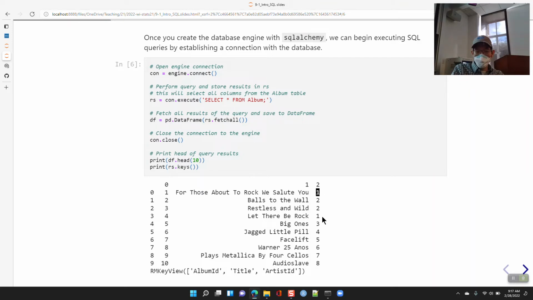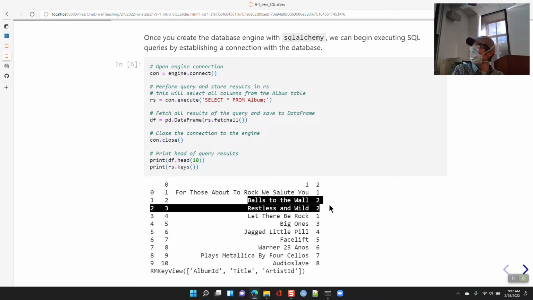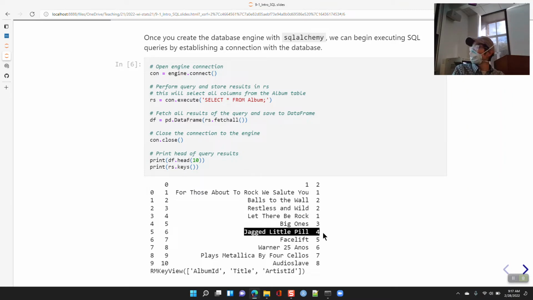Okay, so Let There Be Rock and For Those About to Rock We Salute You were both produced by artist number 1. Balls to the Wall and Restless and Wild are produced by artist number 2. Jagged Little Pill is from artist number 4. Anybody recognize any of these albums? Again, this database was created probably 15 years ago or so, so this is just what we have. And anyway, this is the work that we've written out.